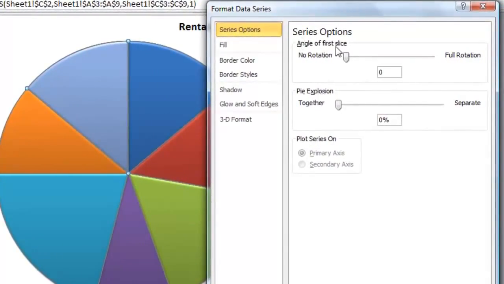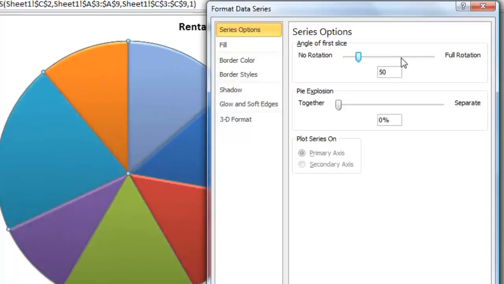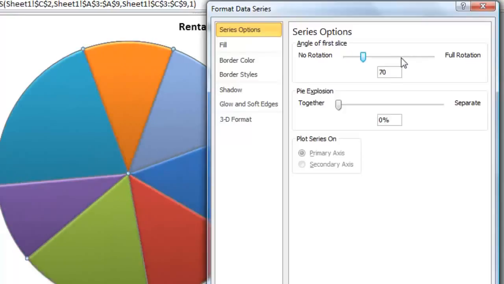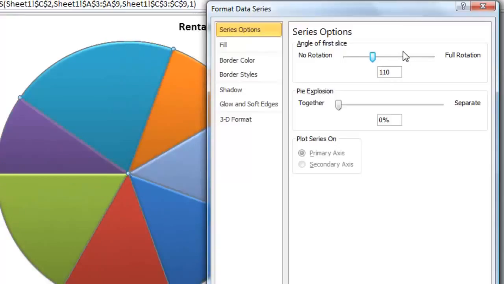And the first one is Angle of First Slice, and we have no rotation on the left and full rotation on the right. All I need to do here is just move my mouse pointer to the right of that line and keep clicking, and you'll see the marker will travel across, and if you have a look at the chart itself you'll see it's rotating clockwise till I get the slice just where I want it.